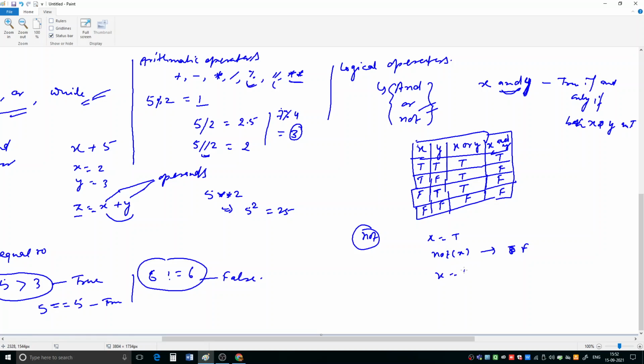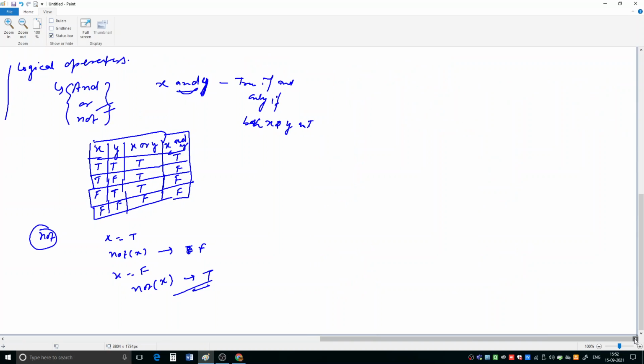If x is false and you are writing not of x, then what will happen? It will give you true. So this is how the not operator works. Okay, so this is all about the logical operators. Next we can see what other operators are.